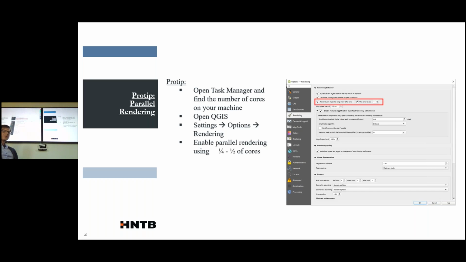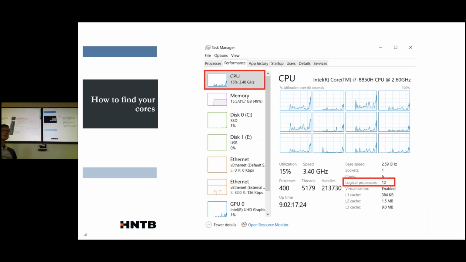Here's a pro tip for really improving QGIS performance. Once you install QGIS, the first thing that you need to do is open Task Manager and figure out how many cores you have. Then go to the settings in QGIS and enable parallel rendering using around 1/4 to half of the cores that are available on your machine. You can find your cores in Task Manager. It will tell you logical processors down there to the right.